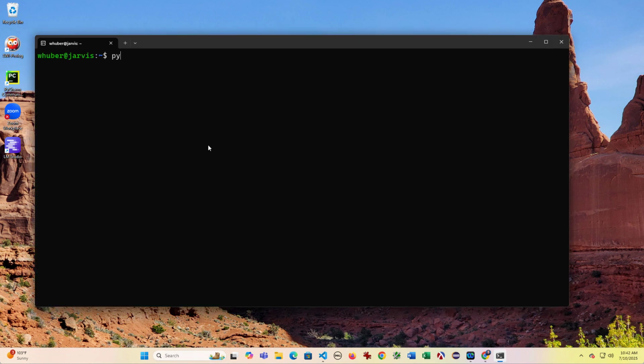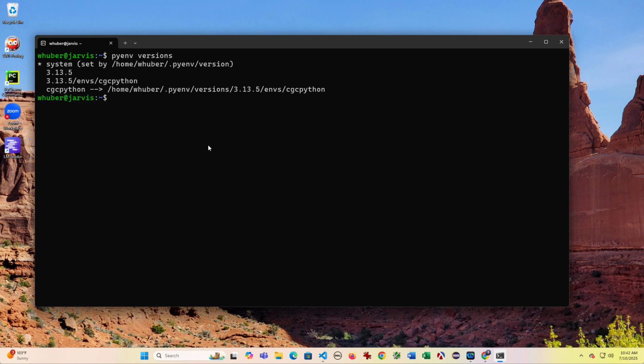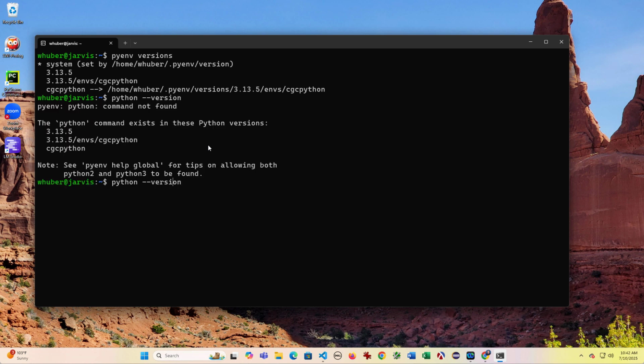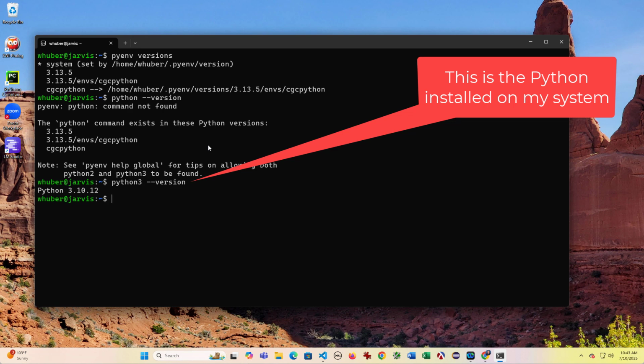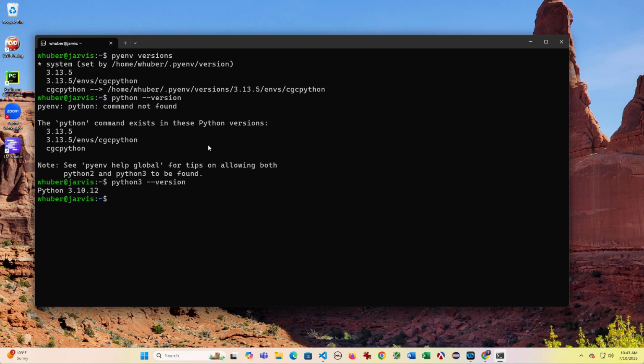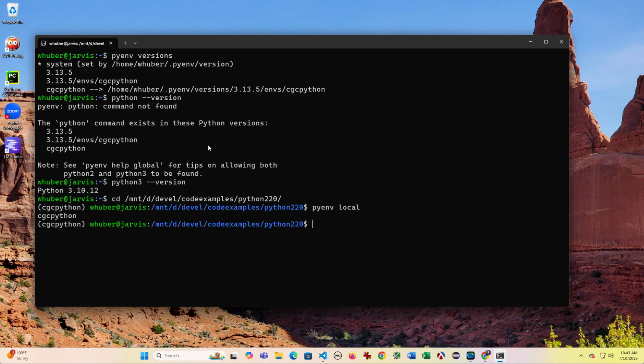pyenv versions is still there. But now notice if I say python --version, actually I need to say python3 --version, because again, we're using the installed Python for the system, not pyenv. So now though, if I go to my Python folder, notice without doing anything, the CGC Python environment was activated because I used pyenv local. And if I say pyenv local, you can see that it tells me what's there.